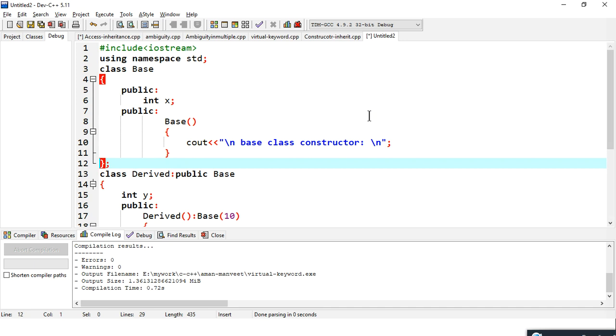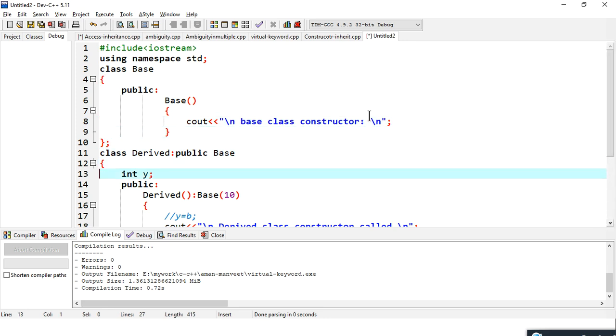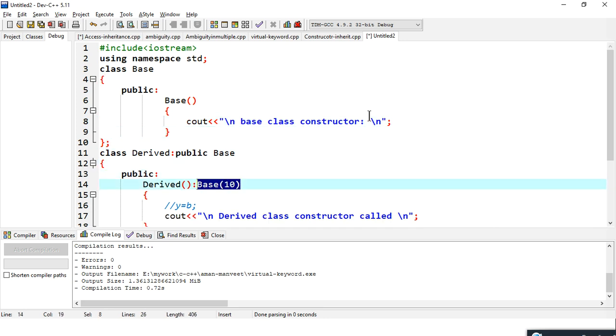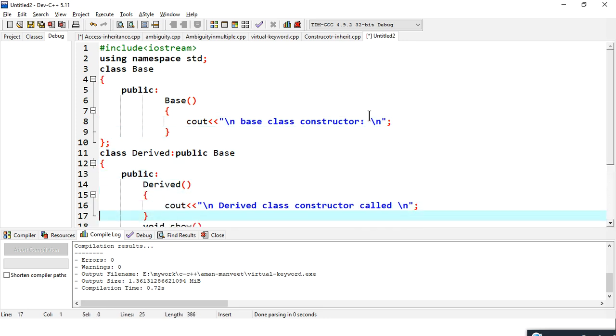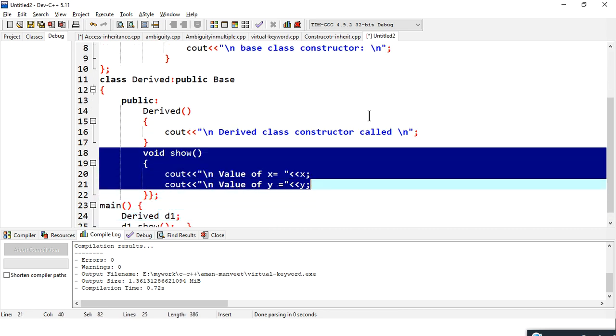End of the class. I don't need this x variable as well, and I'll do the same here. The show function now.